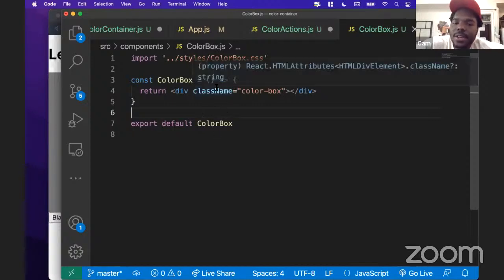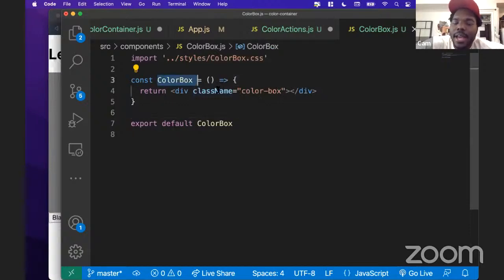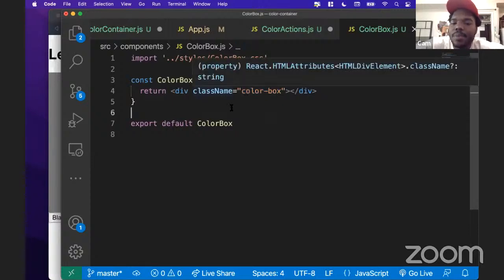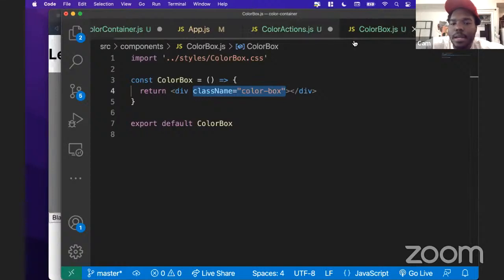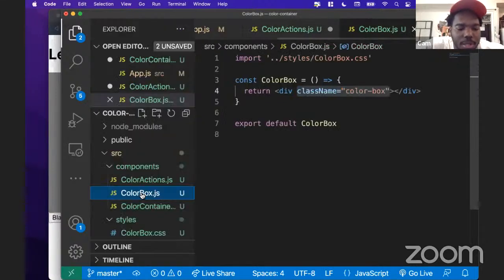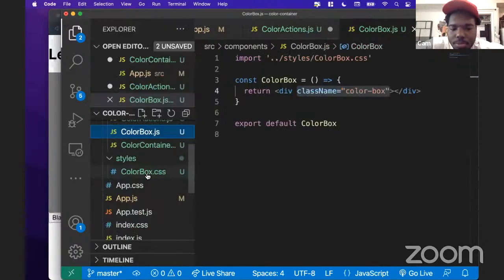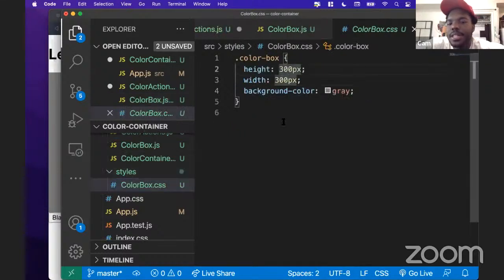So essentially, we would rather have color box somehow know what color box it should be. Should I be a white box? Should I be a black box? Should I be a blue box? What kind of box should I be? And we talked about how we can use the styles from the color box CSS, which I don't have open anymore. We can use styles to change those things.